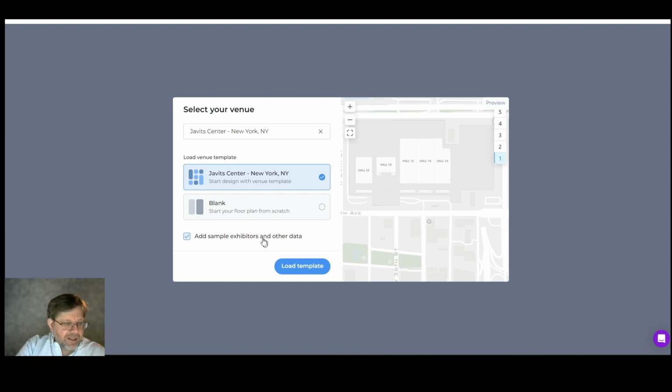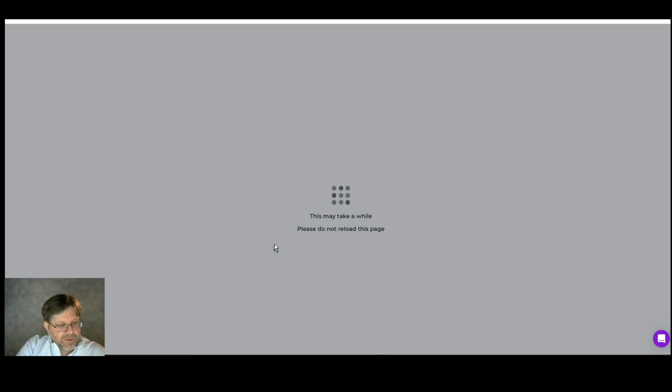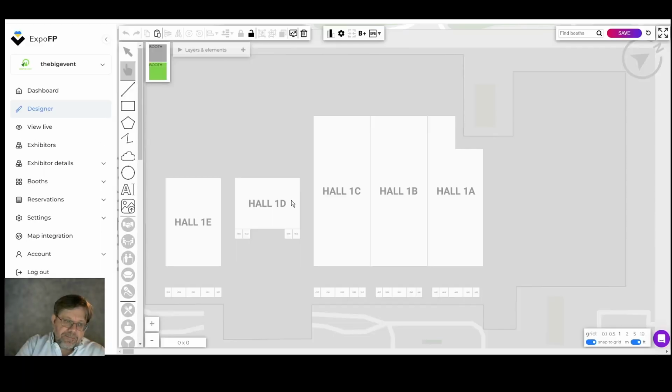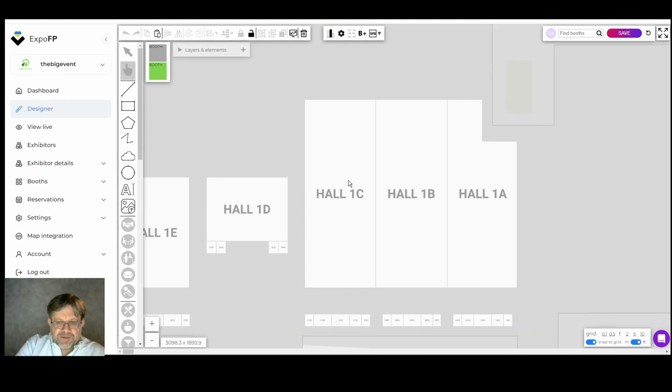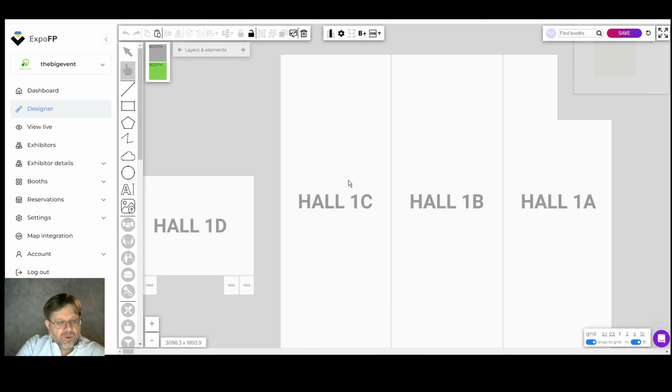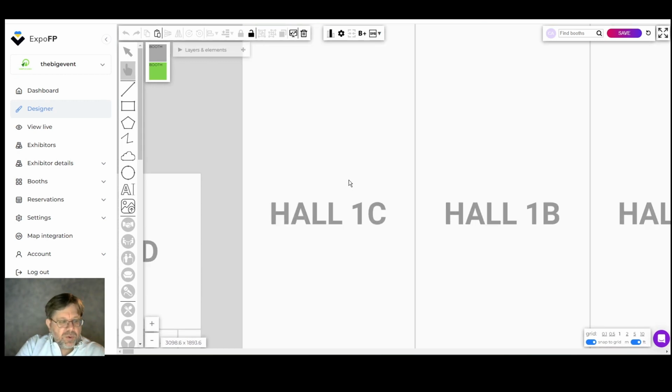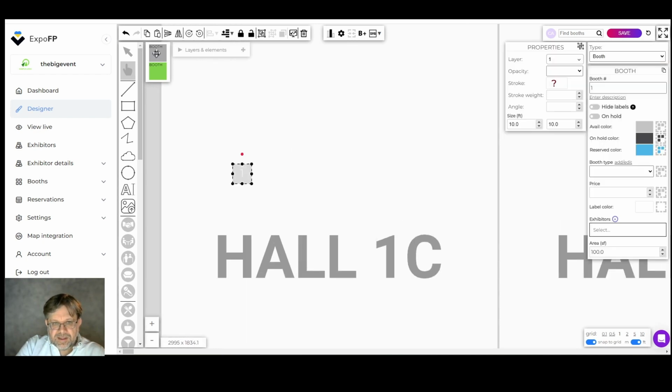We recommend clicking Add Sample Exhibitors and Other Data if you are creating a floor plan for the very first time. That way you'll be able to see what things are generally going to look like, and you have some things to work with. Go ahead and click Load Template. With the selected venue template, your designer will look like this. Now, templates don't come with sample booths already inserted, so zoom into a hall and you can drag and drop booths as simply as this.